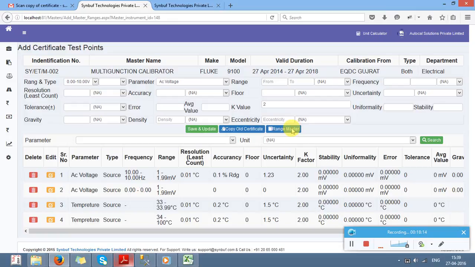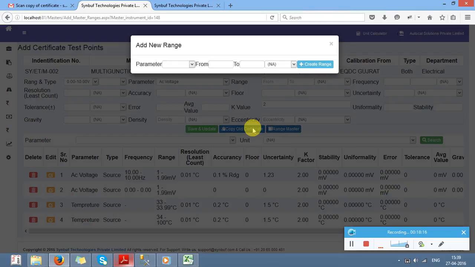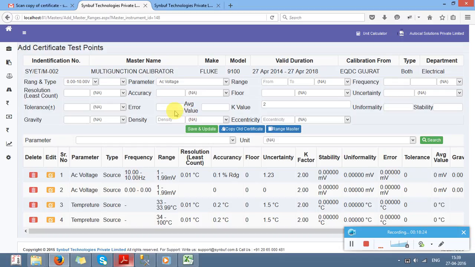Range master is applicable for this. I can create multiple ranges as I showed you. This is the complete overview of the master information updates. This way you can update the masters in the system.